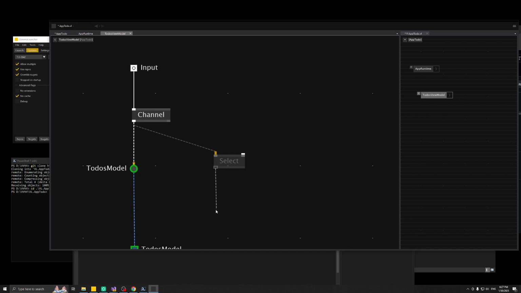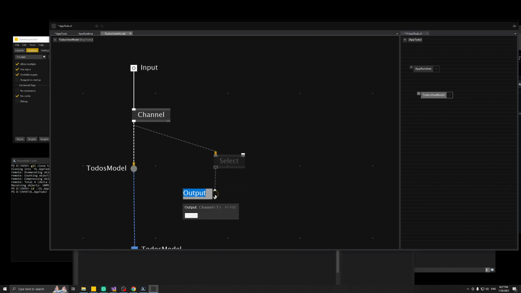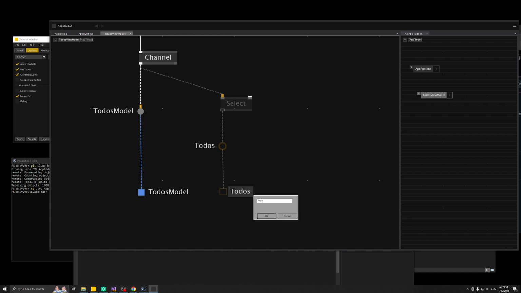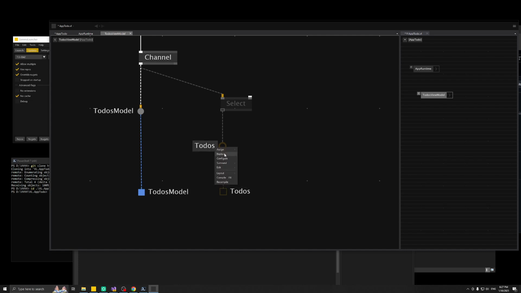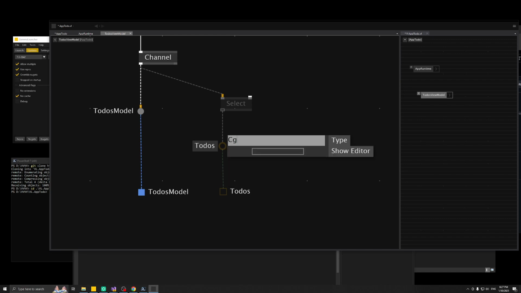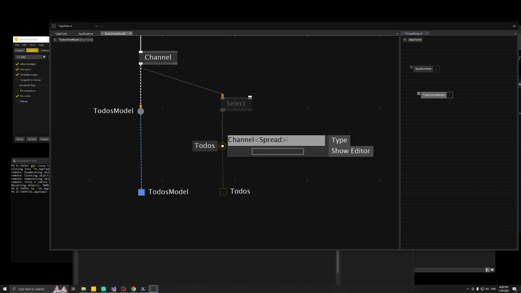Now we're going to have another pad over here, which is going to be Todos, and that pad is going to have an operation. So this is going to be Todos operation. We need to typecast it, so this is channel spread todo model.